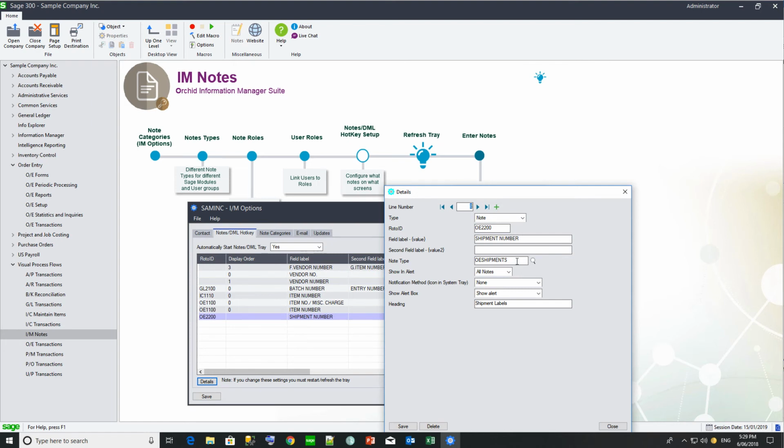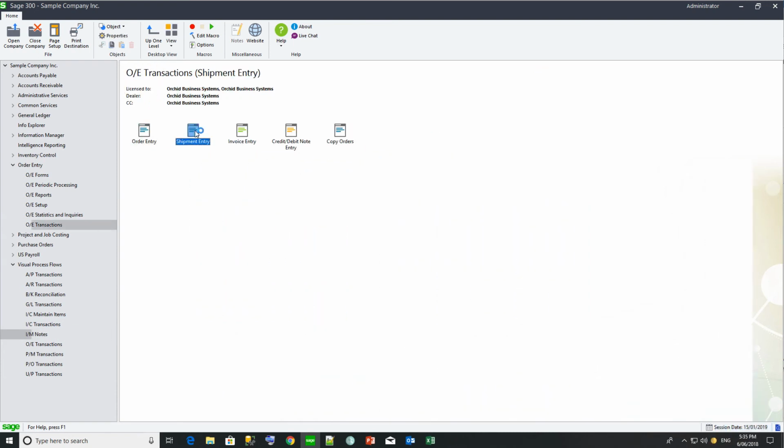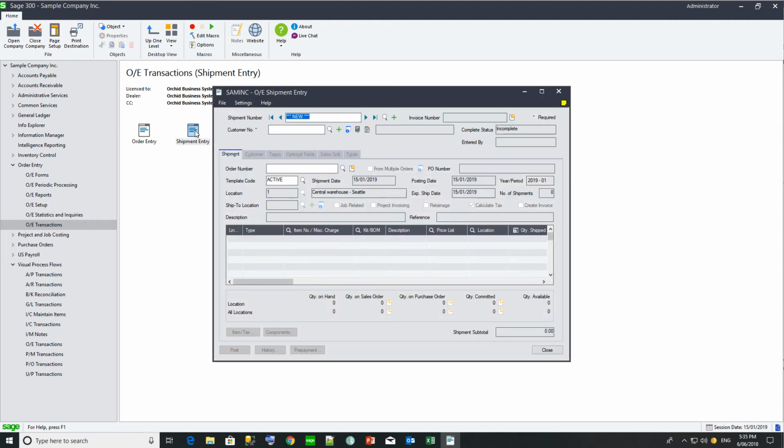The note type is OE shipments. We want to display all the notes, and the notification method is none because we want to show it in the alert with the label of shipment notes. Save and refresh the tray icon. And to test our shipment notes, we launch the shipment entry screen, and we see the yellow note icon showing that notes have now been configured against this screen, but no notes yet.